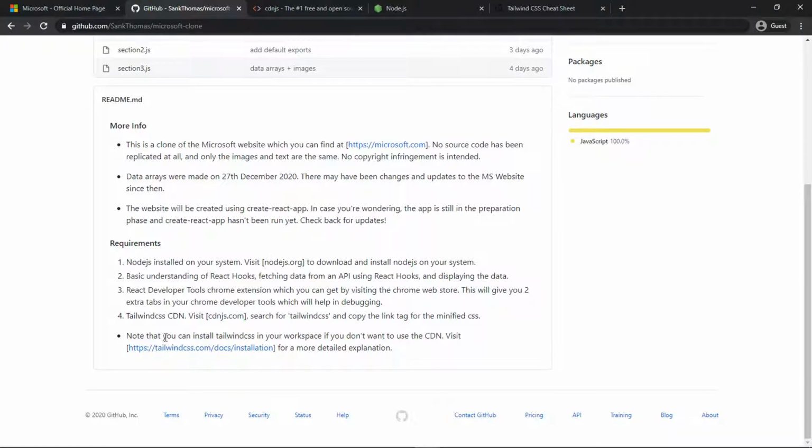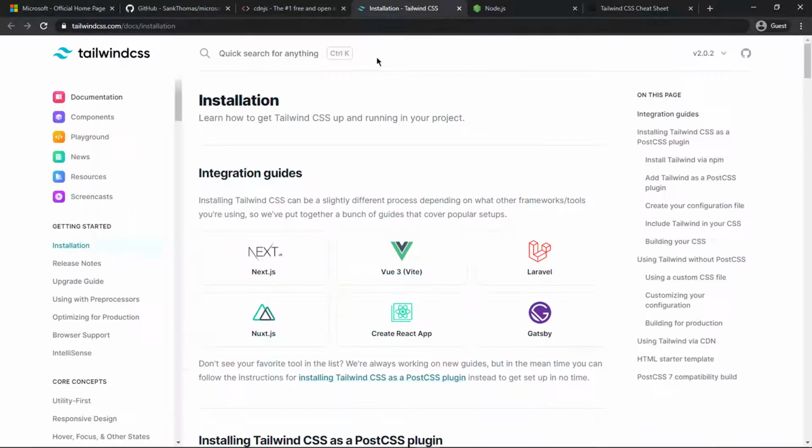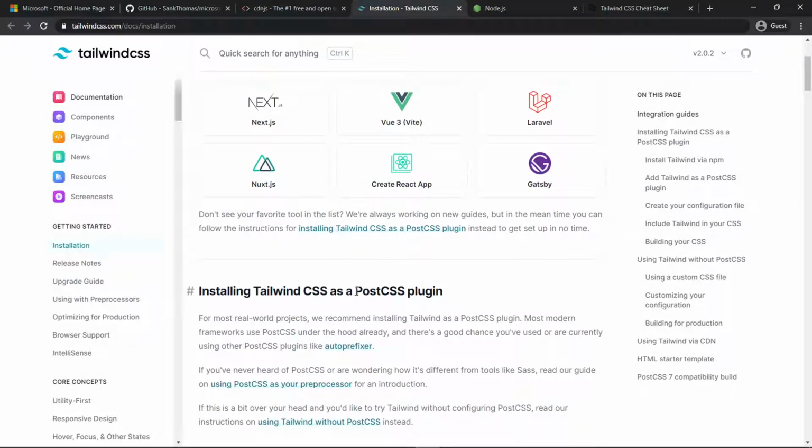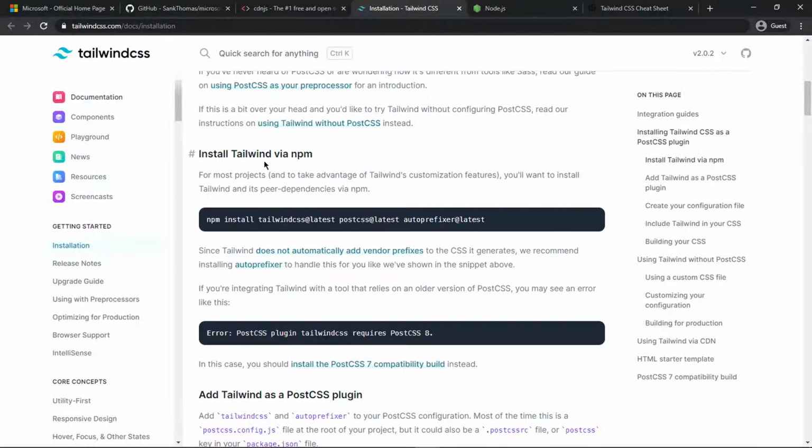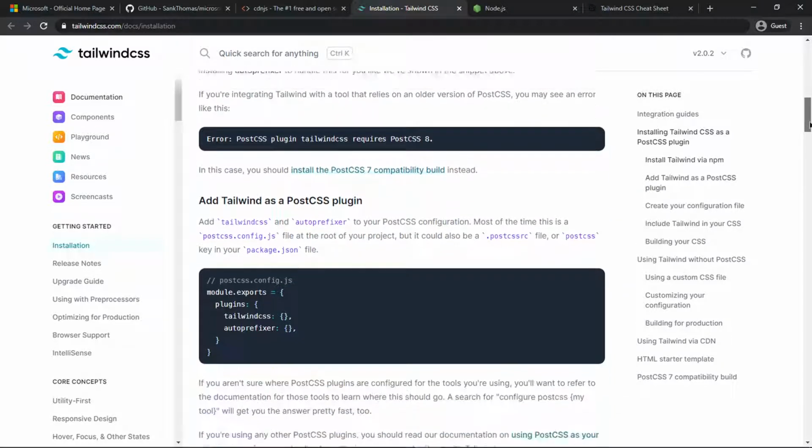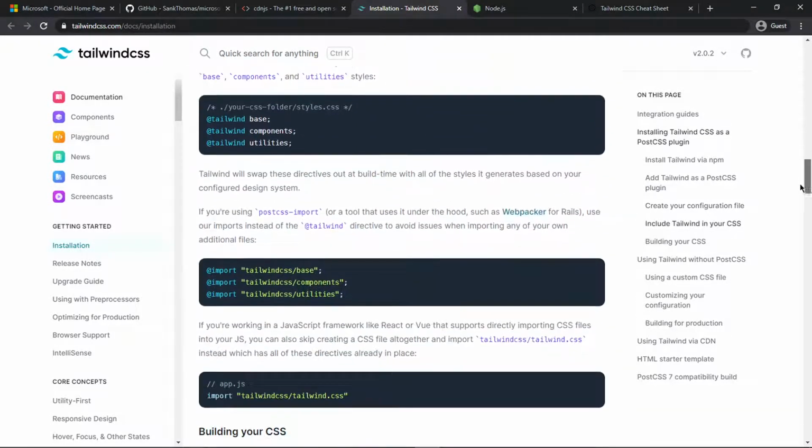You can install Tailwind CSS via npm, but that involves a little more setup that I don't really want to get into because I'm not very proficient with Tailwind CSS. But if you want to go through that process, you can visit this link that I have in my readme. So let me just do that, and you can see it gives you installation guides. You can install it as a PostCSS plugin. You can install it via npm like this, and it involves a little more.